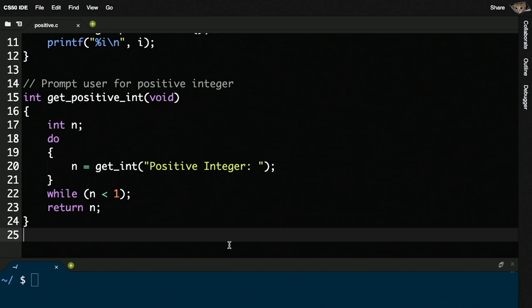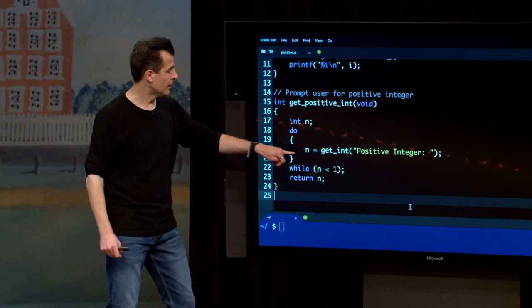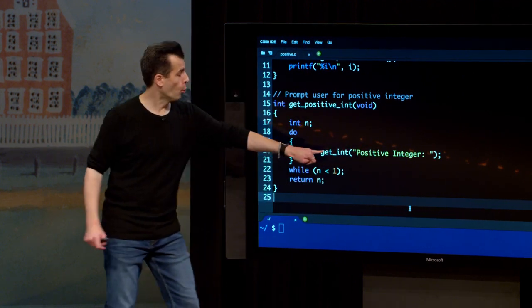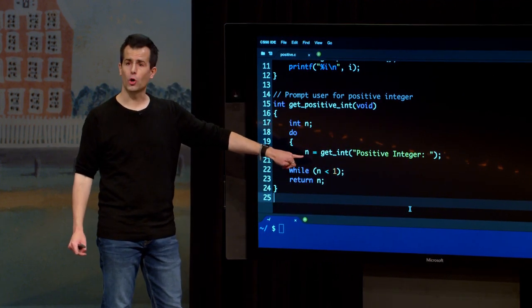Then I have one final new feature of C today, this loop, which is called not a while loop, but a do while loop. A do while loop is almost the same as a while loop, except that it blindly does one thing first before checking a condition. So notice here, I'm going to do the following. Call getInt with this prompt, positive integer, and then store the return value into the variable called n.